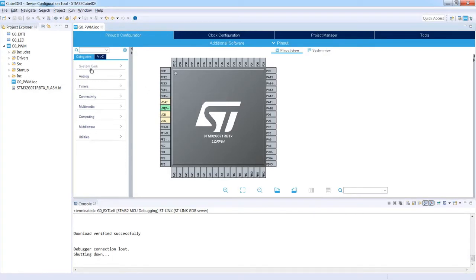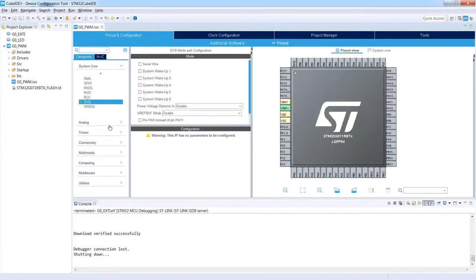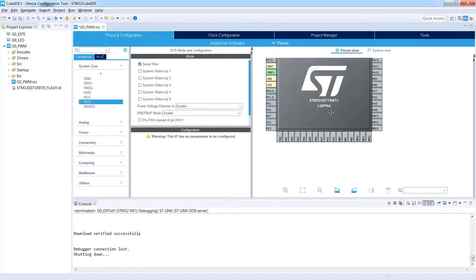Okay, the first thing would be the selection of a debug interface. So I will go to the System Core, SYS, Serial Wire. I can see PA13 and PA14 dedicated for debug interfaces, SWD. And the second thing is a configuration of our PA5 pin, which will be controlled by timer 2, channel 1.